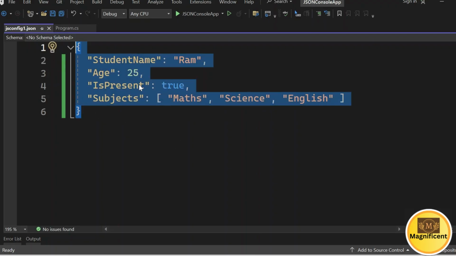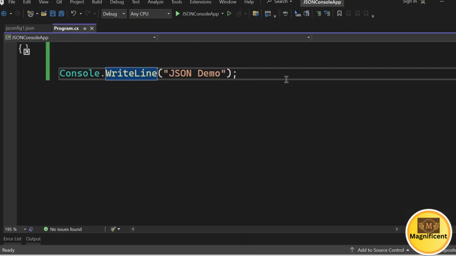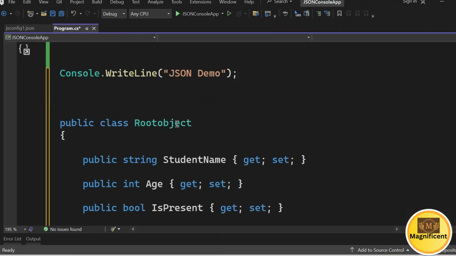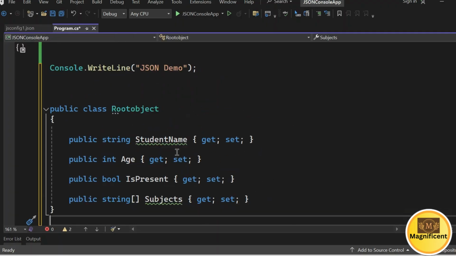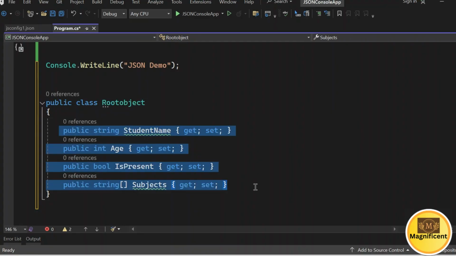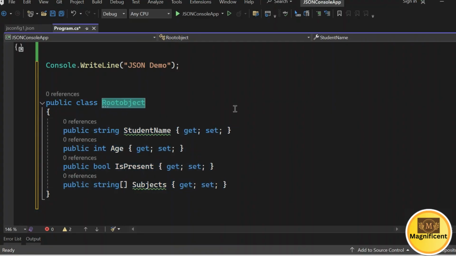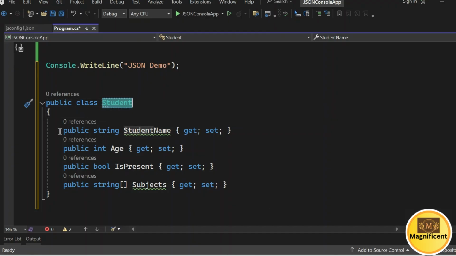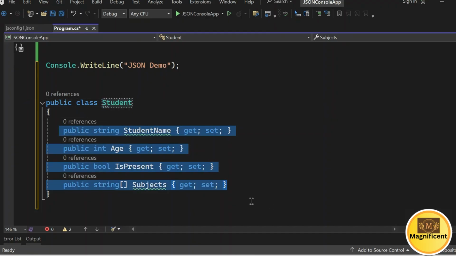To create this class manually may take some time. However, there is a provision in Visual Studio to paste special. I'm copying this JSON and pasting it with Paste Special as a JSON class. It created a default root object, and these public properties got created. However, this class I can change to, let's say, Student class, as it says students. So a Student class I created, with student name, age, is present. These properties got created from the JSON content.